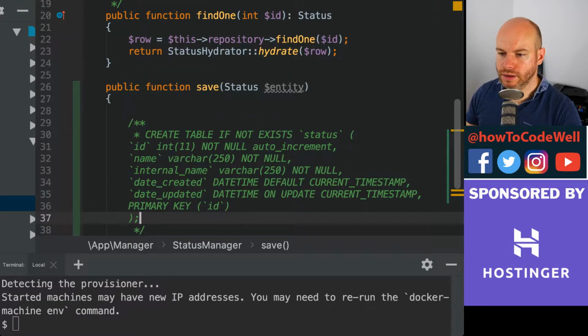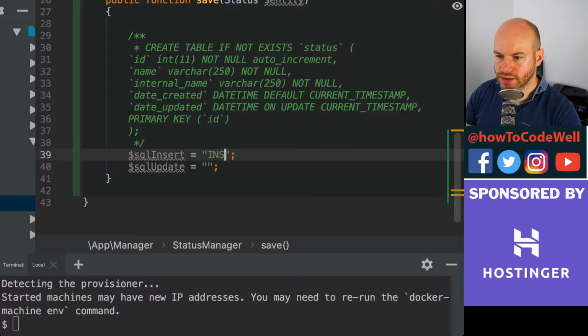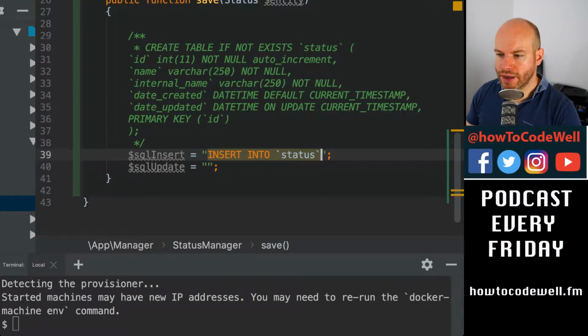Let's just copy that in. Okay, so when we're inserting, we need to have the insert keyword. Insert and then into. And then you put in the name of the table that you want to insert into, obviously. So in this case, it's going to be status. And then you can start filling out the values. So the values here are going to be in some brackets.